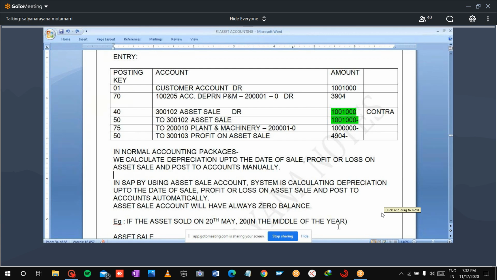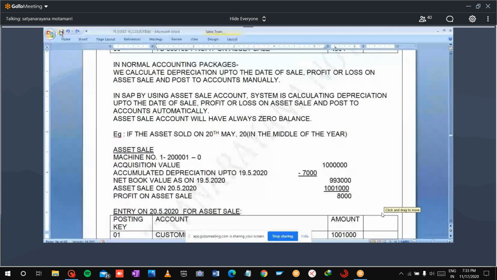Is the entry clear? Now I have shown you how the system calculates and posts to accounts, and whether it's calculating correctly or not. I made an asset sale on 1/5, but the asset sale can be on any date. Now suppose the asset is sold on 20th May instead of 1/5, in the middle of the year, any date. Then how does it take it?